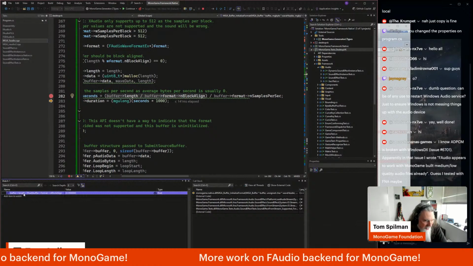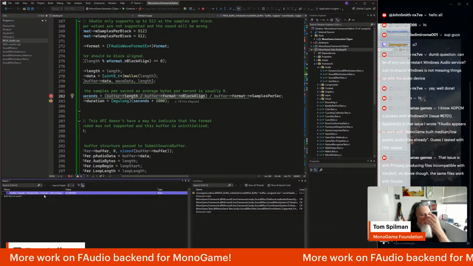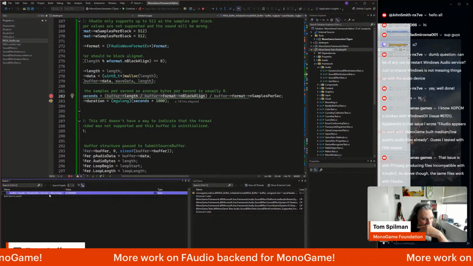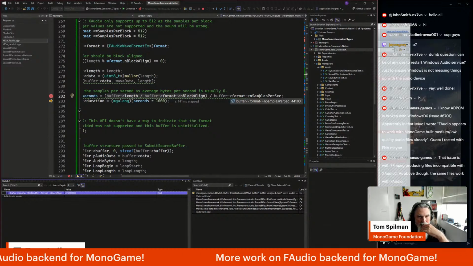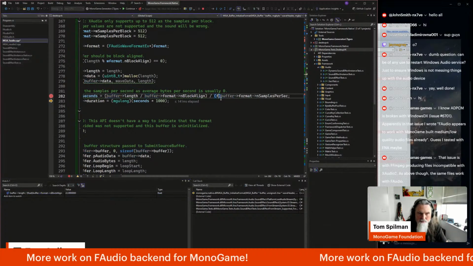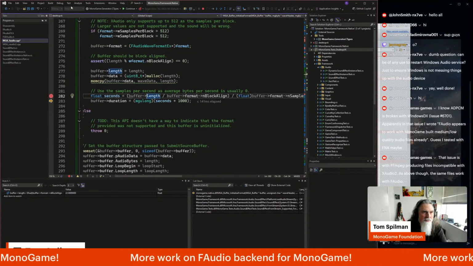Maybe it can never be. No, because it can be. Yeah, it could be off. Well, no. Buffer length, block align, those should always be whole. But samples per second, that definitely could be off. So yeah, that's what it needs to be in order to make this work.